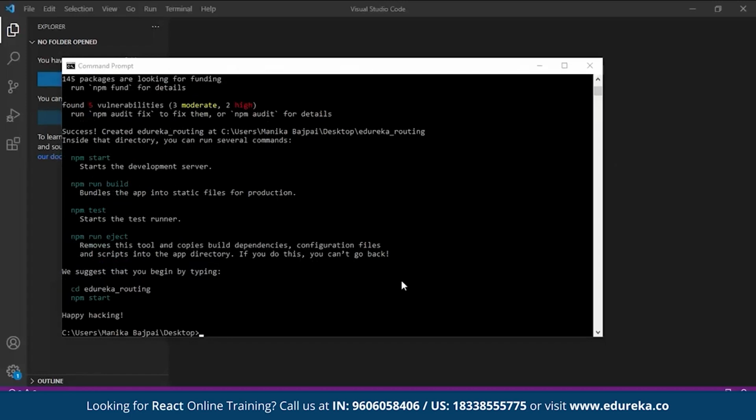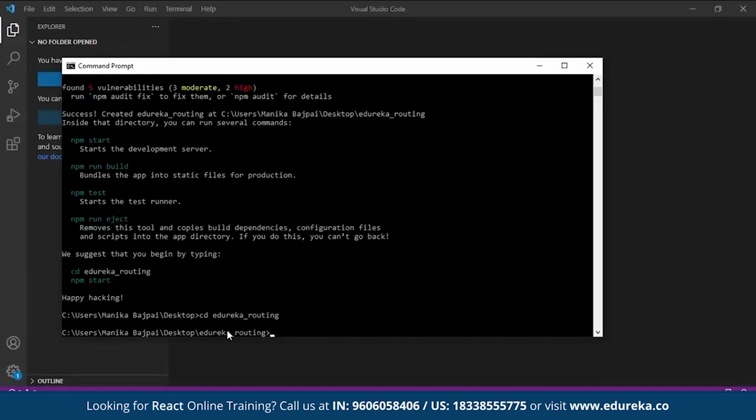With this, we have successfully created our React application, and the name of our React application we have given as Edureka routing. Okay, as we are going to learn routing with this. So with this, you can see over here, happy hacking, and now we are good to go. Now what I will do is, first we will move to the project directory or the application directory which we have created right now. We'll give cd Edureka_routing. And now what we'll do is, we will install the React router DOM for our application.